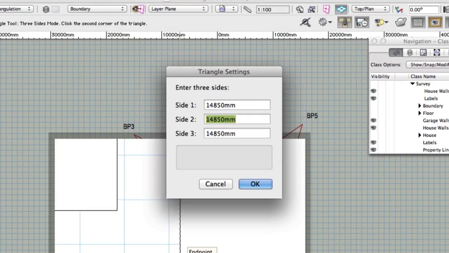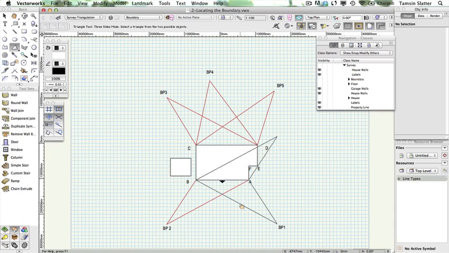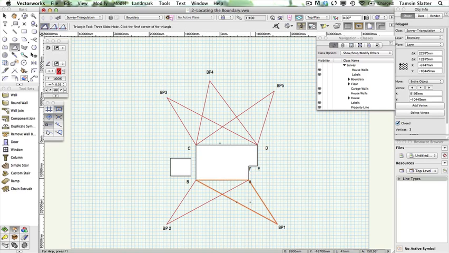On the dialog, enter the following values and then click OK. Side 1, which represents points A to B, do not change. Side 2, A to BP1, 14804 mm. Side 3, B to BP1, 26096 mm. Vectorworks offers two triangles either side of the edge A to B. Move the cursor onto the lower triangle and click. Vectorworks creates a triangle with its apex marking the point we were seeking.